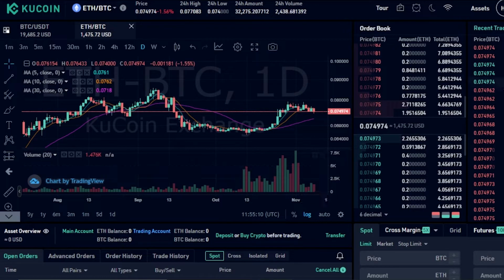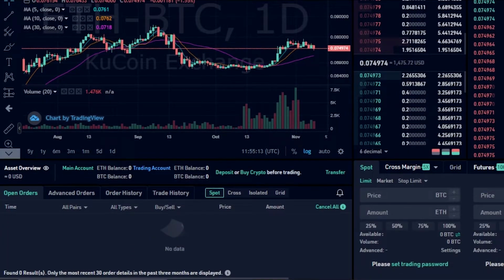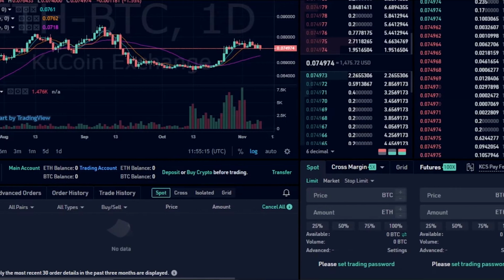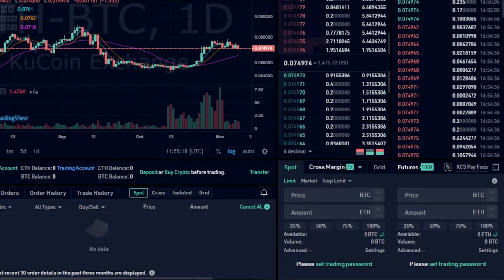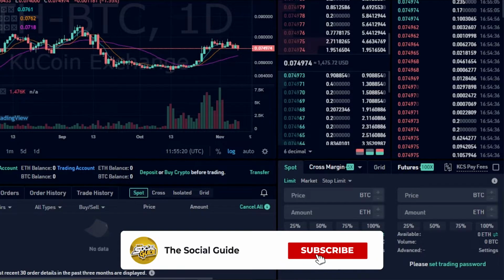You can see it's very easy, not that complicated, and it gives us all of the different options. Then you're going to scroll down a little bit, and this is where you work. This is where you will actually place your order.